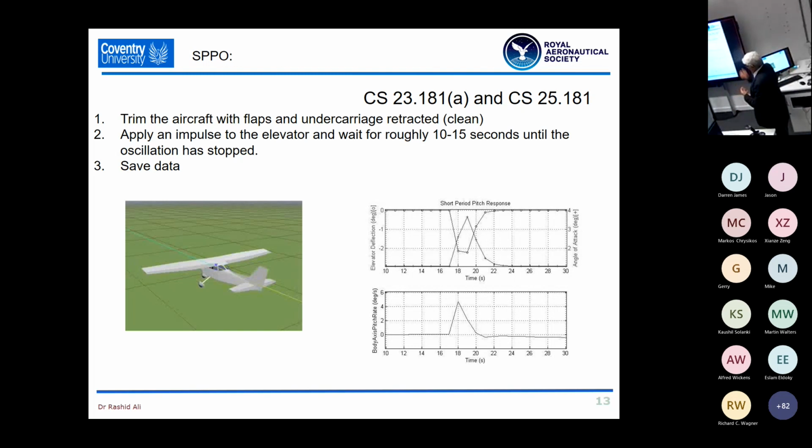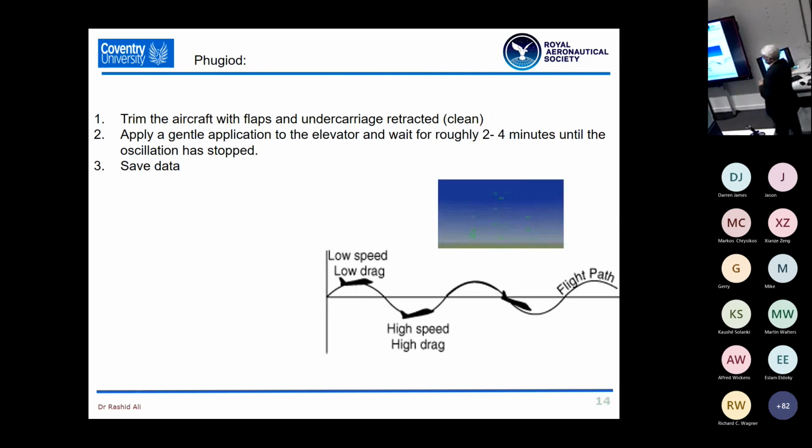Okay? So we will look at the short period pitching oscillation. We will look at phugoid. For phugoid, what we'll do is we'll get the aircraft trimmed, and we will just do a very gentle tug on the elevator. Just pull it back and then let go of the stick. Then the aircraft should develop that long-term oscillation, what we call the phugoid, which is basically a change in airspeed and altitude. So we'll talk about how we collect the data, how we analyze the data as well.